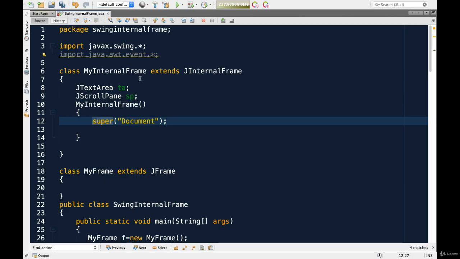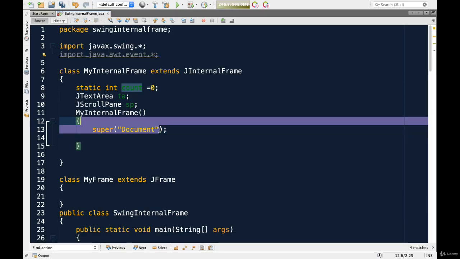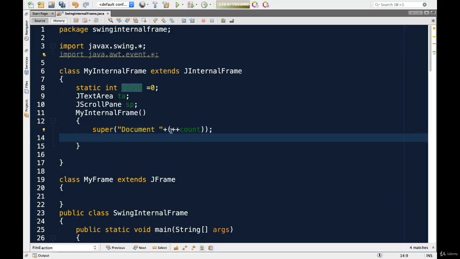So for every object of internal frame, there should be some unique number. For that, I should maintain a counter. So if I maintain a count, initialized from 0, then here I will increment and use it. But this count should be common for all the objects of internal frame, so make it static. So a single counter is maintained for the class itself, and that counter is used here. So I will concatenate this: document, then inside the bracket plus count. So document 1, document 2, this type of title will be given.